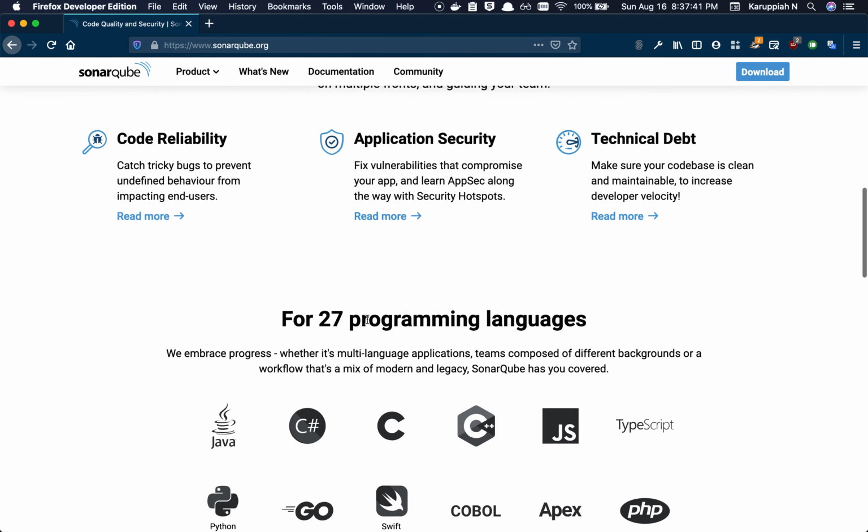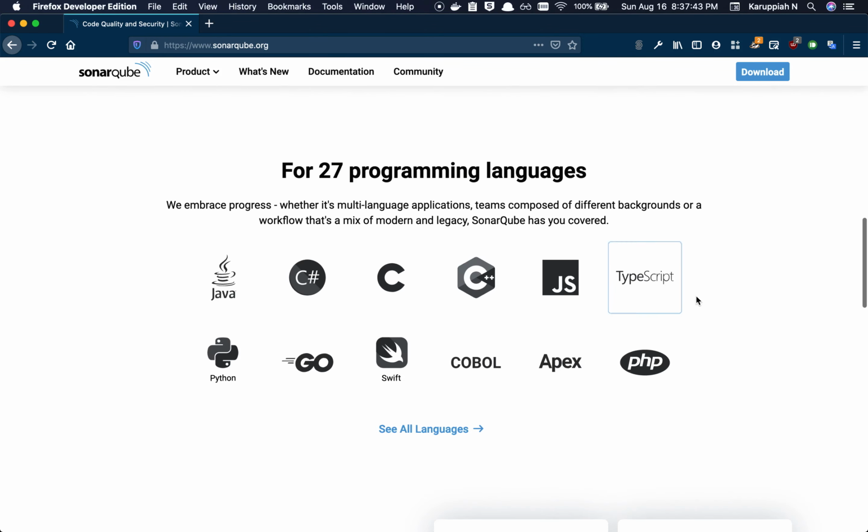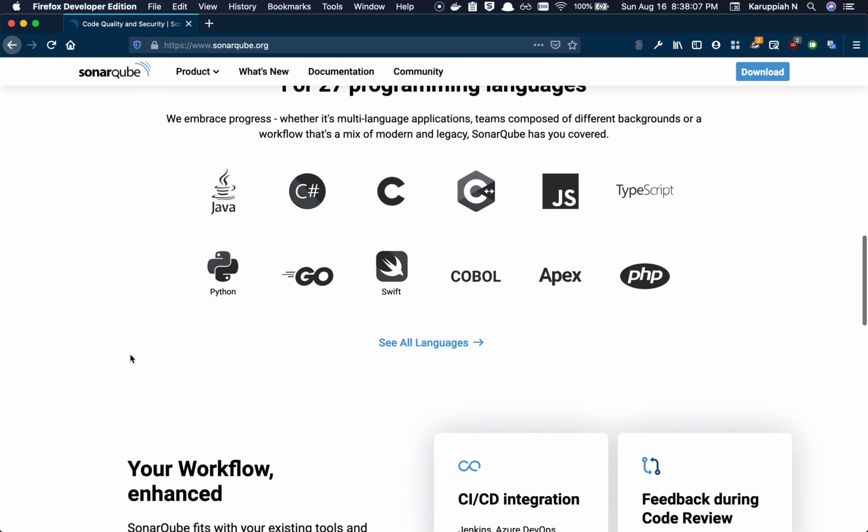So let's get started, and there is support for multiple languages. Today I'm going to show you the support for Java, one of the most used languages, among others. There's one for COBOL also. I have mostly used Java and Golang, and with respect to SonarQube, I've used it with a Java project. So let's get started.